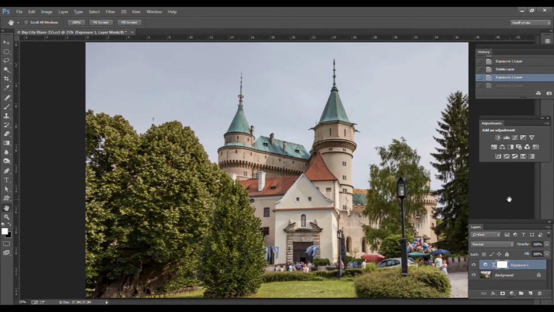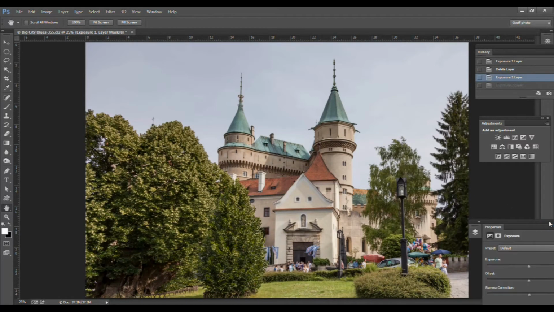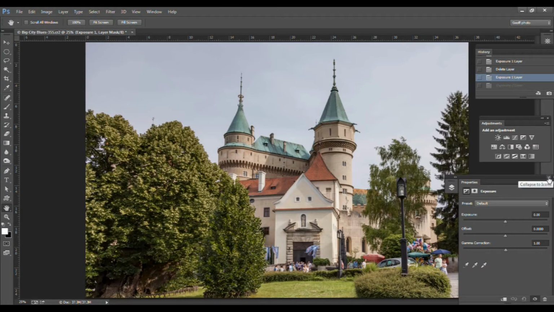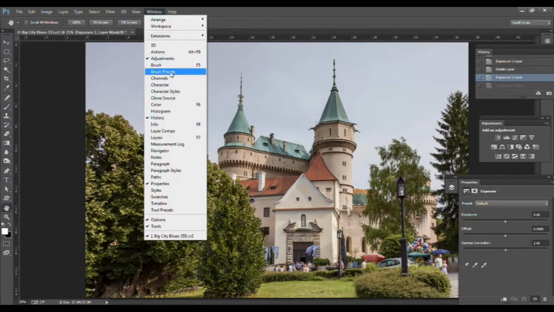Make sure that you have the Properties panel visible, as this is where you make your adjustments. In this case, it's hidden below the Layers panel, so I'll collapse the Layers panel. You can also go to the top of your screen to Window and check that the Properties panel is open, or if not, click here. In this case, my Properties panel is already open.